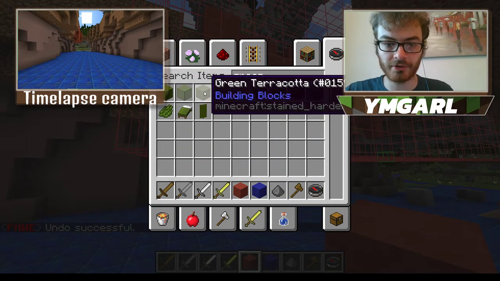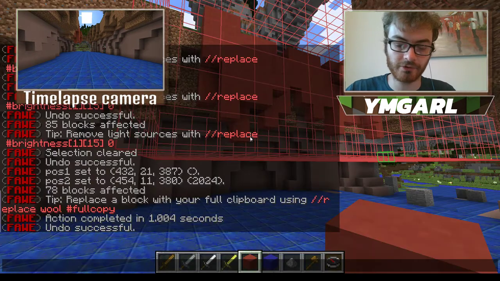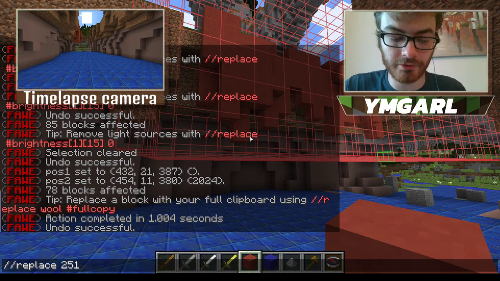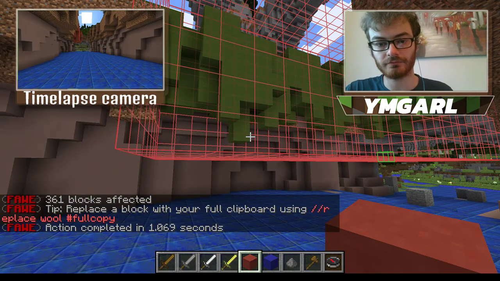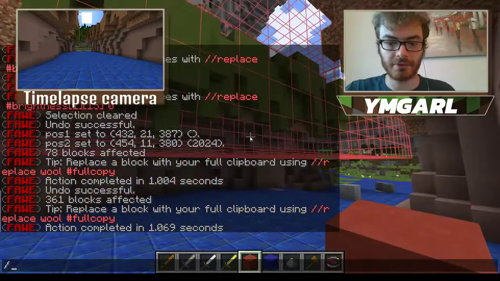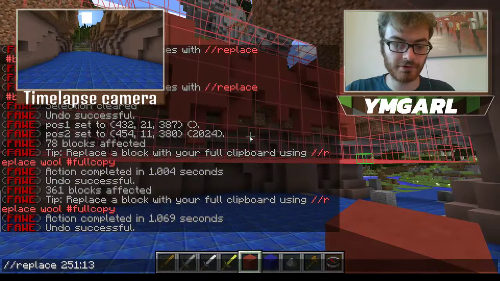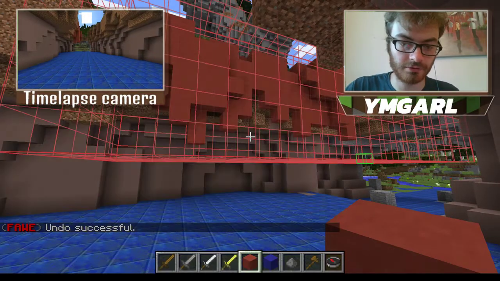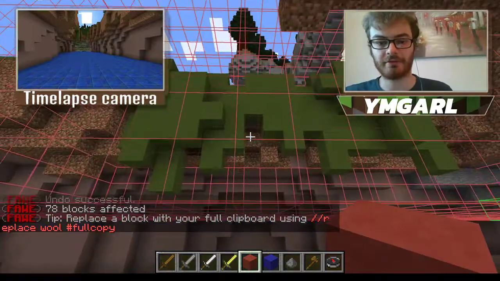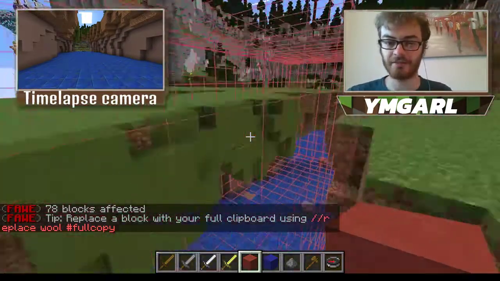In fact, let's try green. What are my options here? We've got green terracotta and green concrete. So let's try 25113. Oh, what did I do there? I replaced everything with it. Replace 159? Yeah. To be honest, I might do something like this giant, cartoonishly large grass, kind of hanging in.